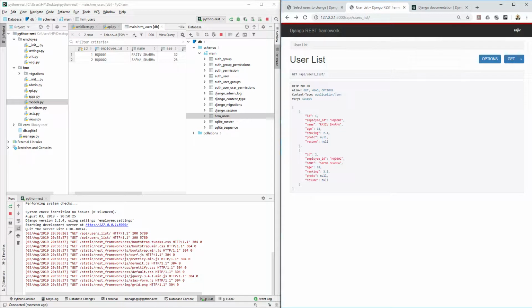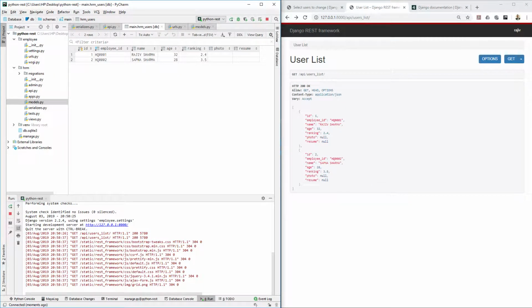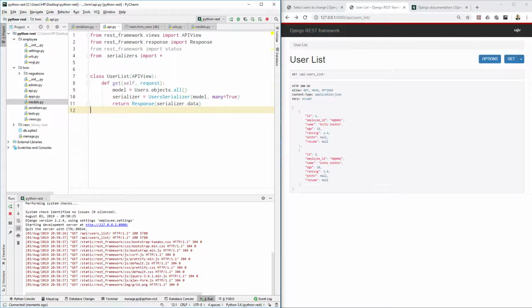Perfect. What if you want to add a new entry using REST framework? We are not able to do that at this moment because we don't have a post method inside user list. Also, you can see here it says allow get, head and options. There is no post here. So how do we get the post here?